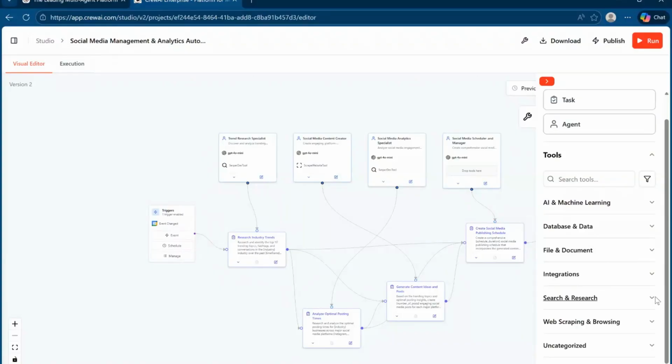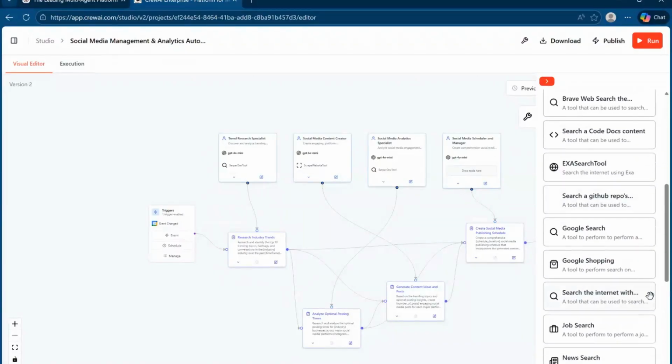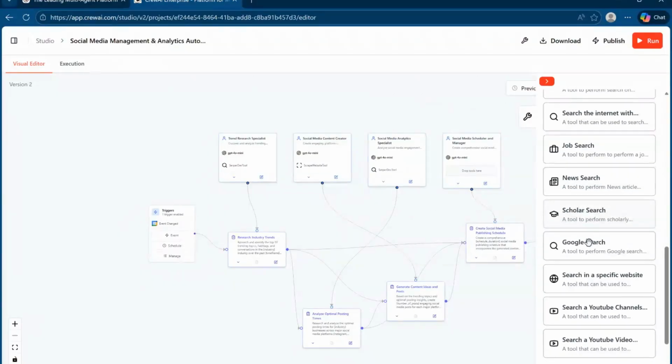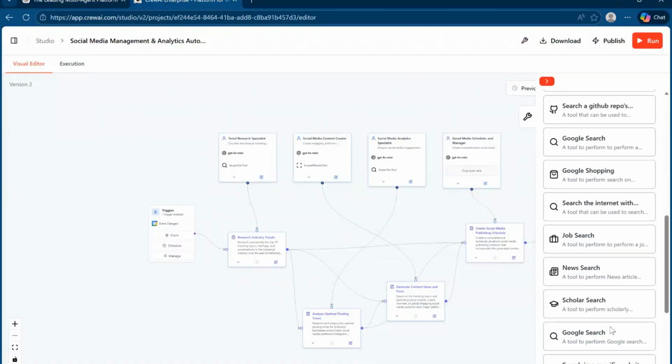Next comes search and research. Under this category, we have tools which help us in searching with a search query, and especially for research purposes. You can see there is a tool called Job Search, a tool to perform job search in the US with a search query. Scholar Search, a tool to perform scholarly literature search with a search query. Search a YouTube video's content, a tool that can be used to semantically search a query from YouTube video content. Quite interesting tools over here.